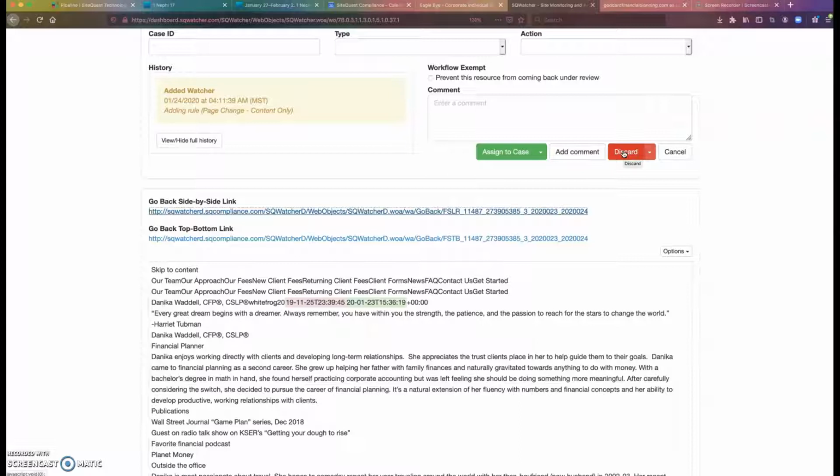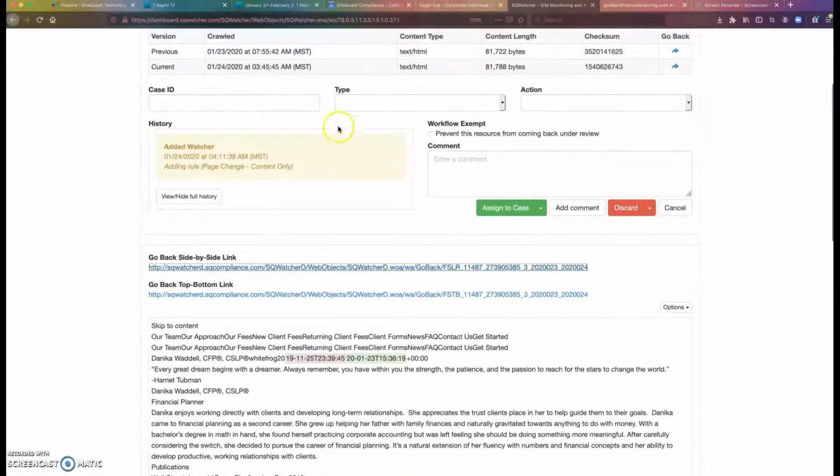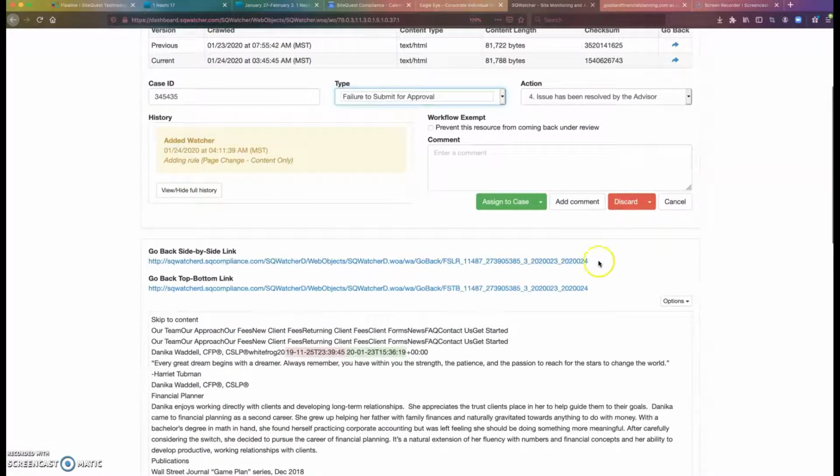From here, I have the capability of either discarding this review as it doesn't need any additional consideration. If there's no issue here, then this page can be discarded and other pages can be reviewed, or it can be created or assigned to a case. You can enter in a case ID as an example that might match to another tracking system on your end. You can select a type and different steps it can go through to get it taken care of. These options are fully configurable and can say whatever you'd like, and you can have as many options as you'd like on that one to create a case.